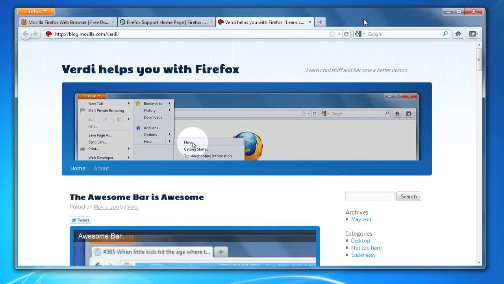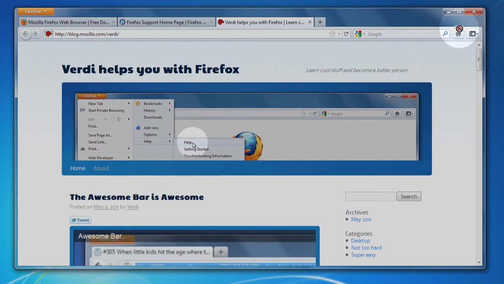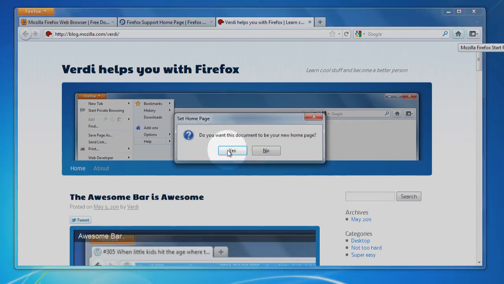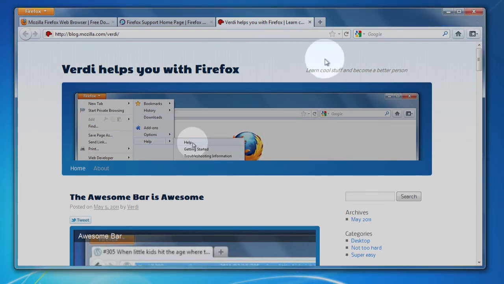Aha, but what if you don't use the default homepage? Lots of people change their homepage. Well, let me show you what you do in that case. So let's say I make this blog here my homepage, right? So I'll drag this over here to the home button, and I'll say, yes, I want this to be my homepage. Now, I'm gonna close Firefox.